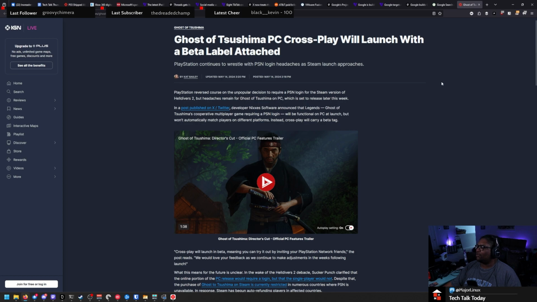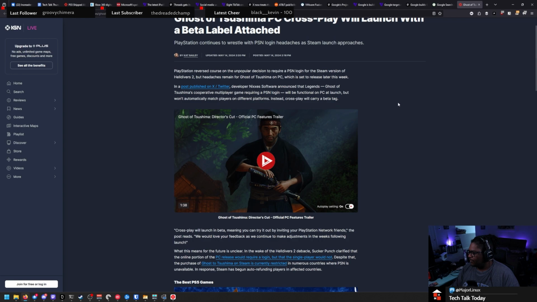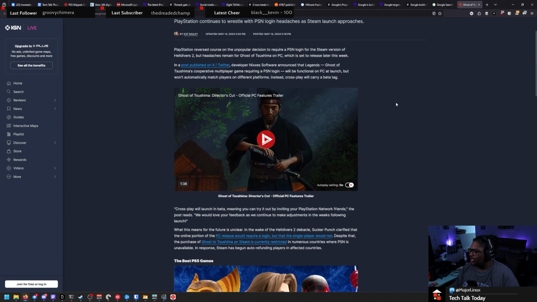However, for everybody else, the PC crossplay will launch with the beta label attached. In a post published on Twitter, developer Nixxes Software announced that Legends, Ghost of Tsushima's cooperative multiplayer game requiring a PSN login, will be functional on PC at launch, but won't automatically match players on different platforms. It said crossplay will carry a beta tag. So crossplay will launch in beta, meaning you can try it out by inviting your PlayStation Network friends. We will love your feedback as we continue to make adjustments in the weeks following launch.